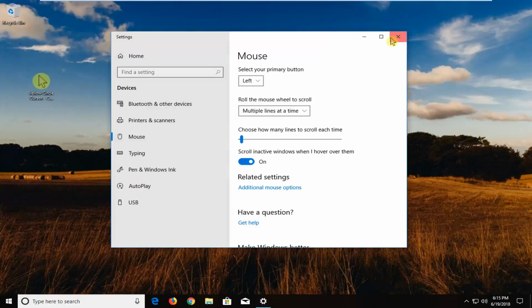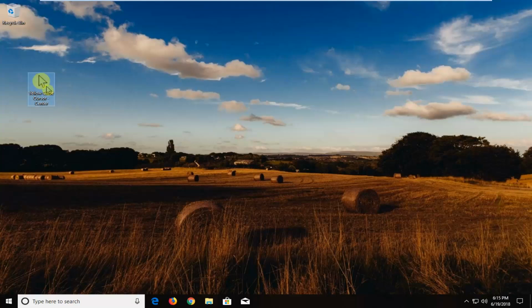So I hope this brief tutorial was able to help you guys out. Once you've done that, you can delete the mouse cursor from your desktop. You no longer need it on here once you've put it on. And that's about it. So again, I hope this brief tutorial was able to help you guys out.